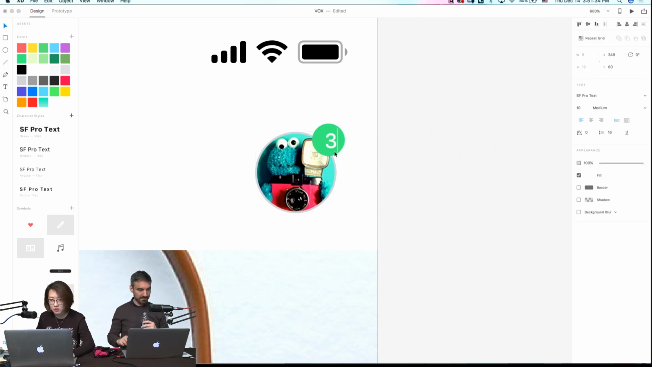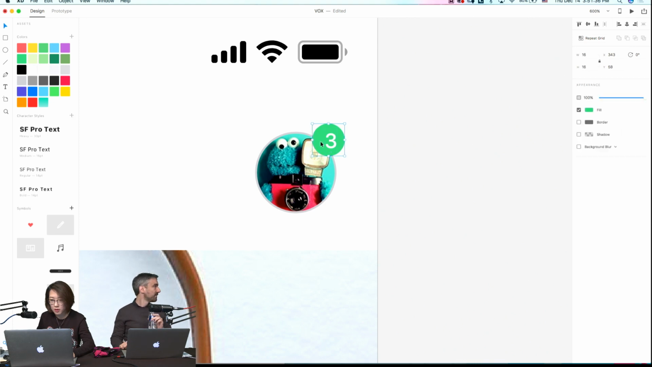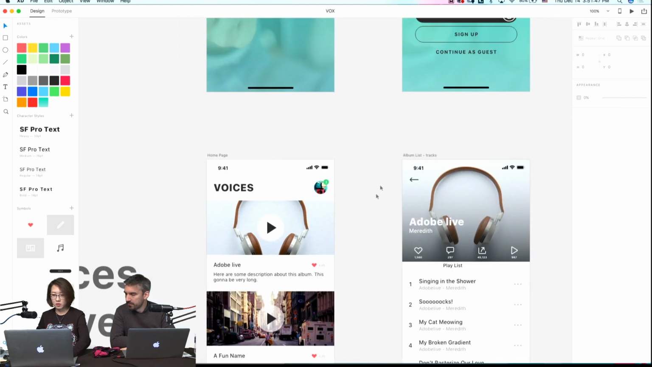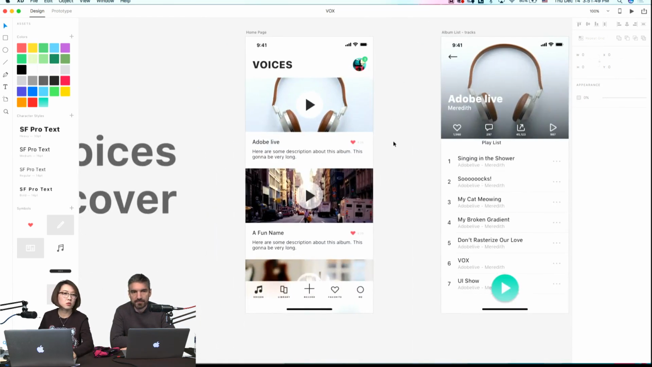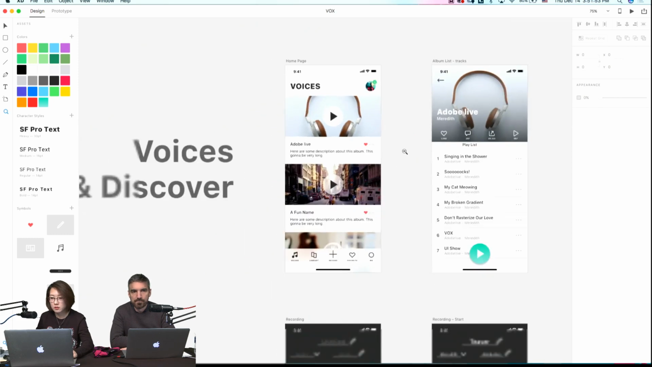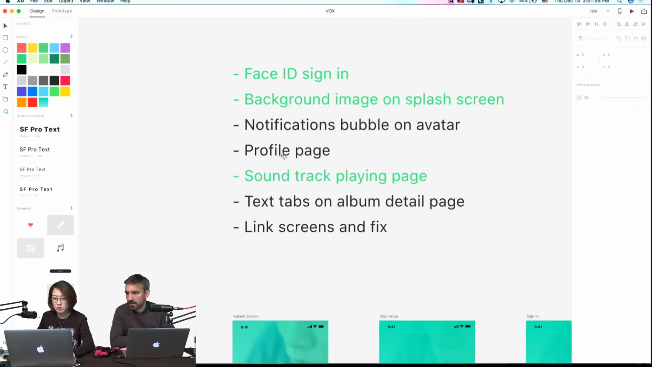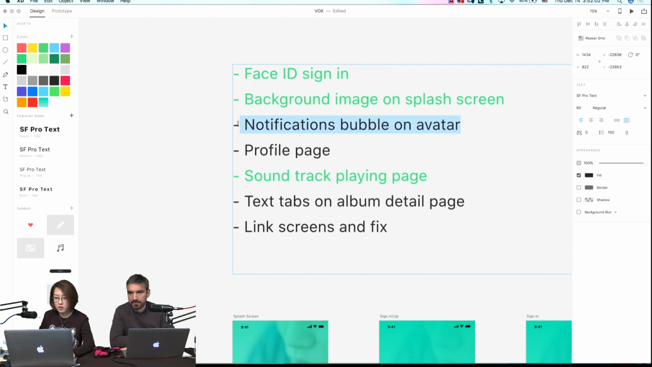Okay, I'll change it to 3. This could be better. Oh, better alignment. Okay, see how it goes? Cool. What's next? Okay, check. Profile page. I'm coming.